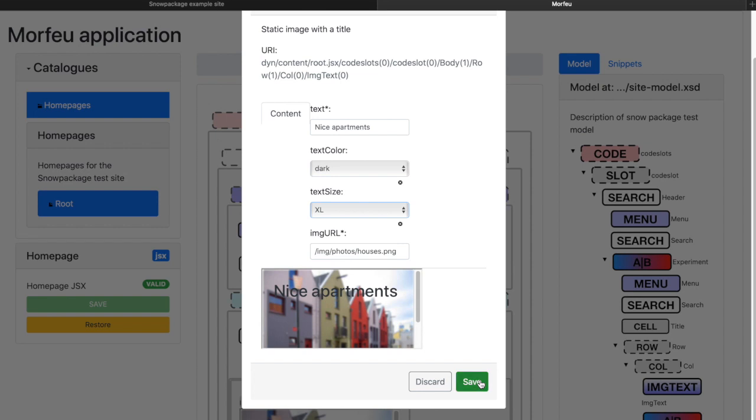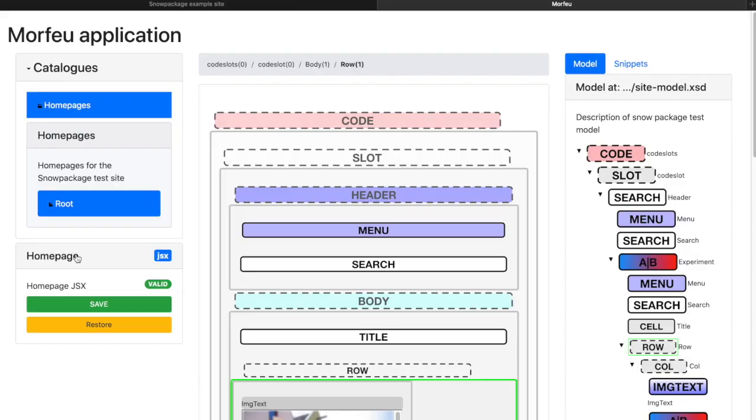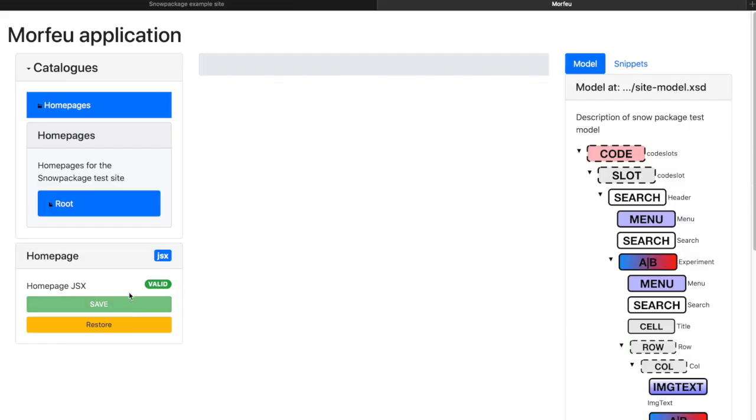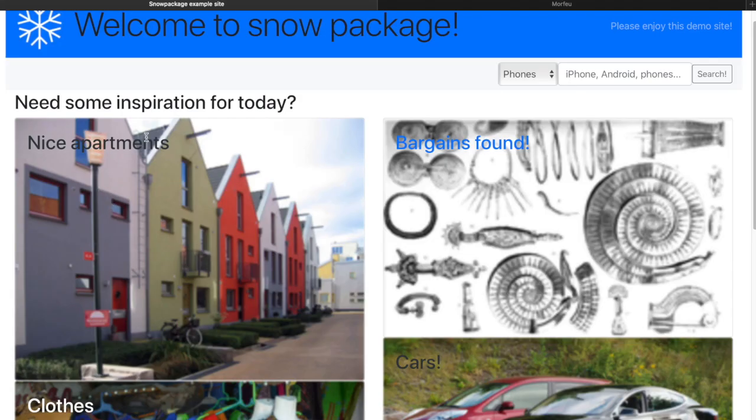So, okay, let's save that. I have the dark color and the text size is now XL. Okay, let's save that, and I'll just save the configuration. Okay, so it's changing that, and yeah, the site is now updated.